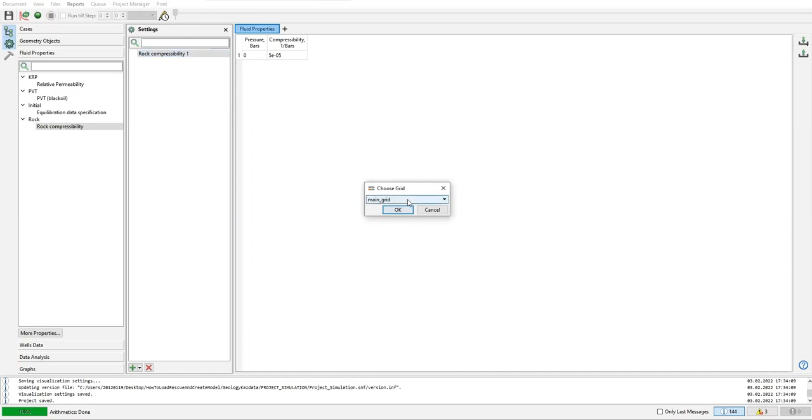I will use the grid, which is actually the main grid. The name is main_grid. Click OK. All right, so the pressure is 35.5 and the compressibility at that pressure is 5 times 10 to the power of minus 5. I want only one, so I will right click here, remove, and I will rename it as raw compressibility. All right, so far so good.